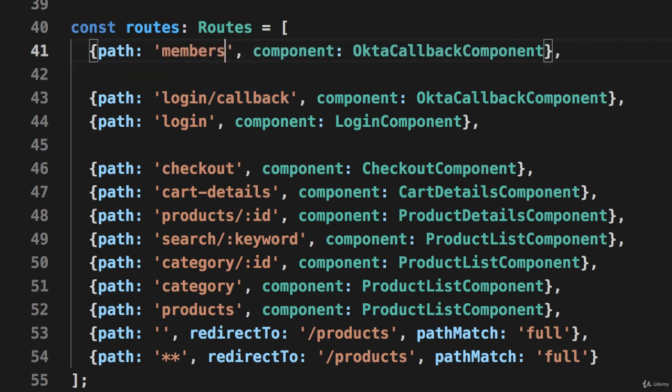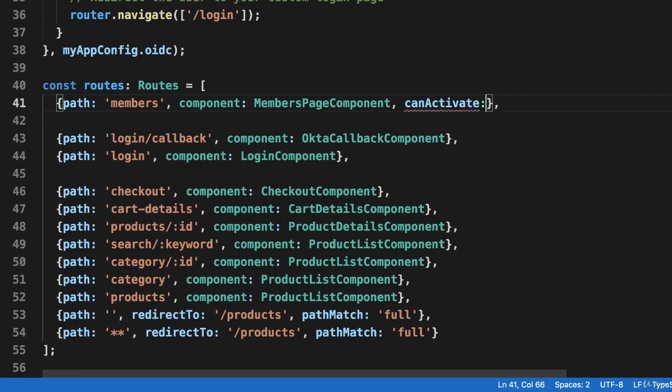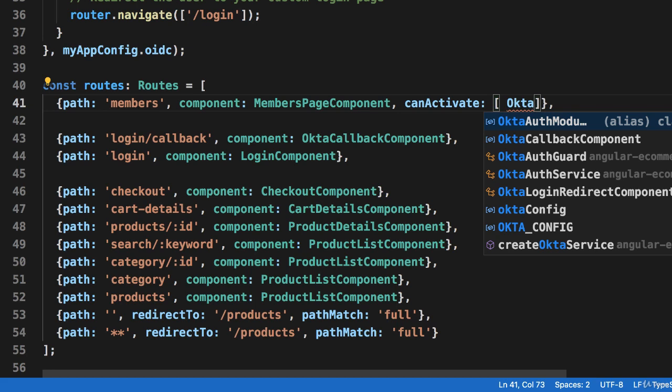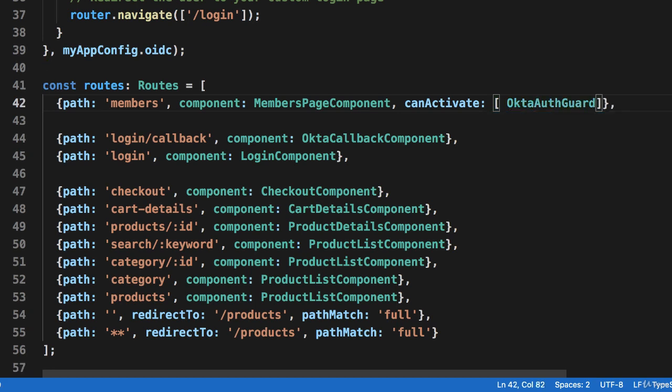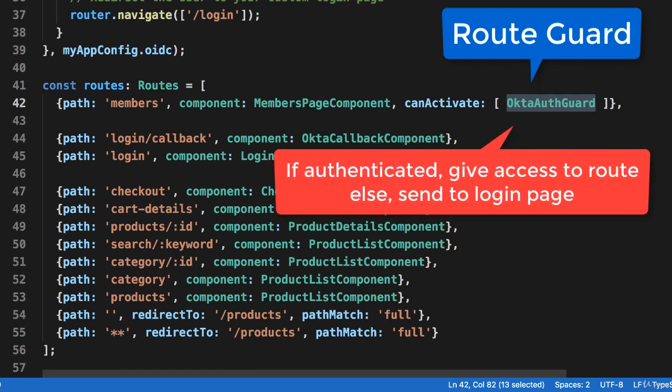And this path will be members. The component will be the reference to that new component that we just created, the members page component. And now for the important part is setting up our route guard. So we make use of canActivate. And then we give a reference to the Okta auth guard. So remember, this is our route guard that we've set up here. And basically, if authenticated, we'll give access to the route, else we'll send the user to the login page.